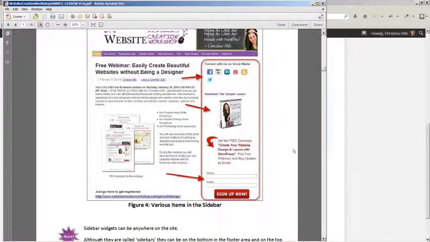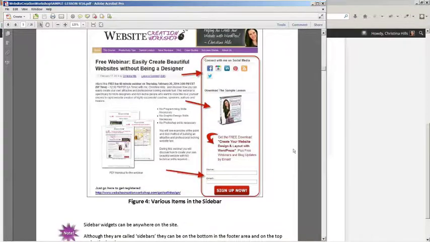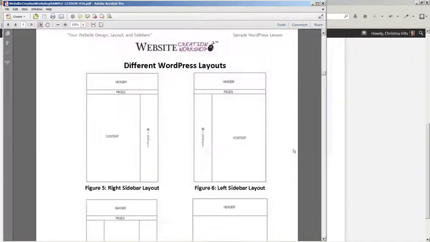So sidebar widgets can be anywhere on your site. They're typically on the right, but with WordPress you can move that around. Right now I'm teaching you the terminology. So let's move on to the next page and talk about different layouts.